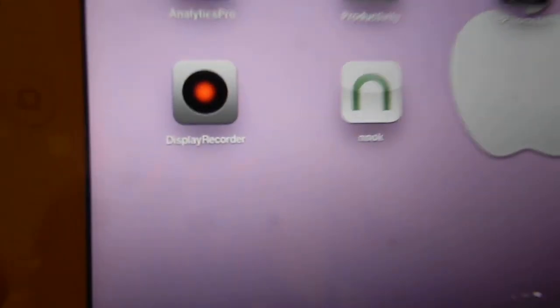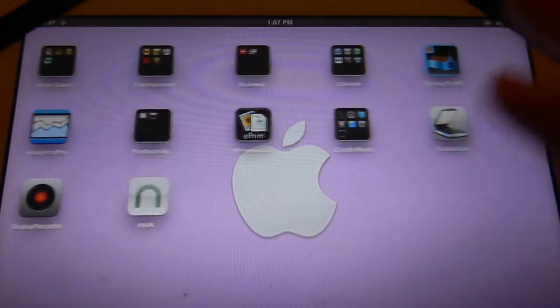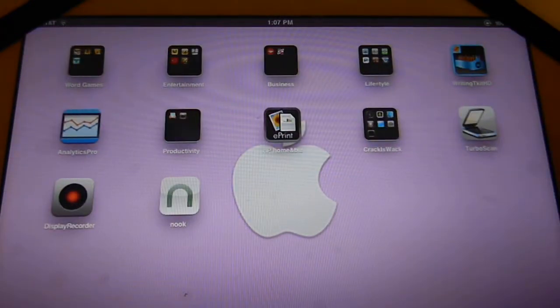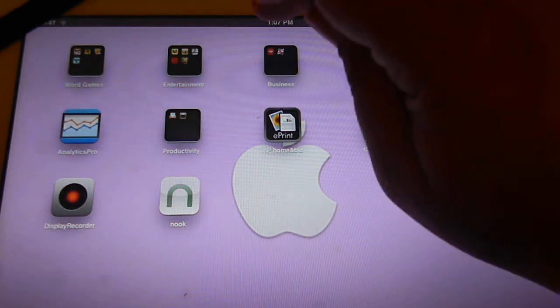What I'm going to be showing you is an application called Display Recorder, which is this one right here. What this allows you to do is record everything that you're doing on your iPad, iPhone, or iTouch. It will allow you to record whatever it is, either you're typing, viewing emails, or reviewing an application as well. And let me just show you.